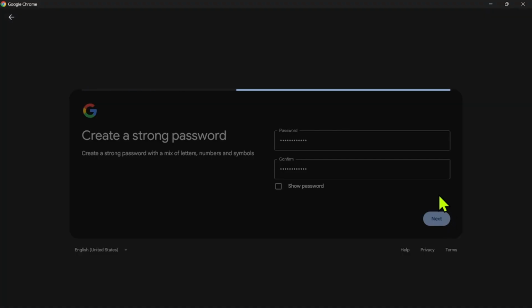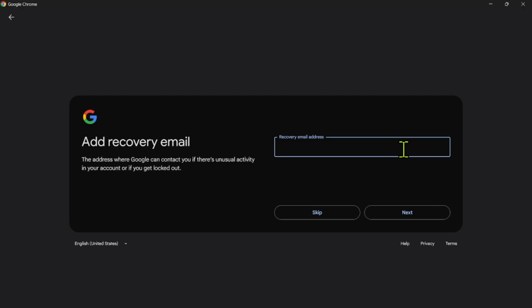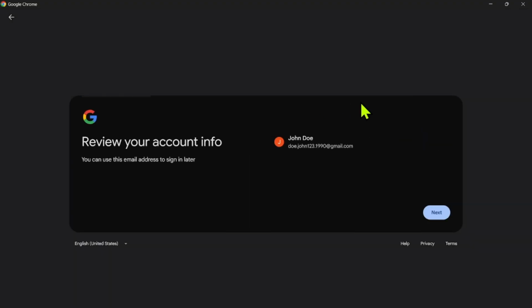At this point, Google may ask for a phone number. This step is sometimes optional, but sometimes Google requires it for verification and security. If asked, enter your phone number and wait for the code by text message. Then type that code into the box to confirm it's really your number. After that, Google may ask you to add a recovery email address. This is very useful because it helps you recover your account if you ever forget your password or lose access later. You can also review your account information before moving on.